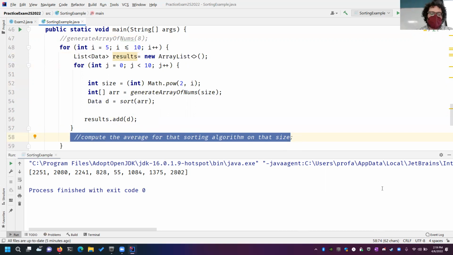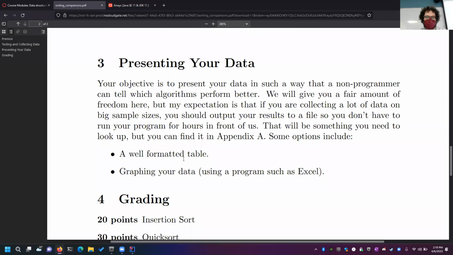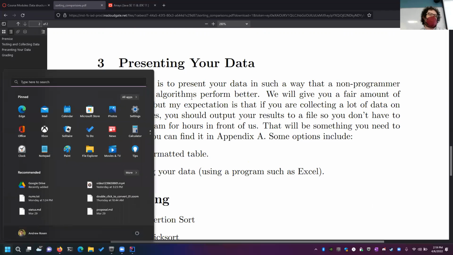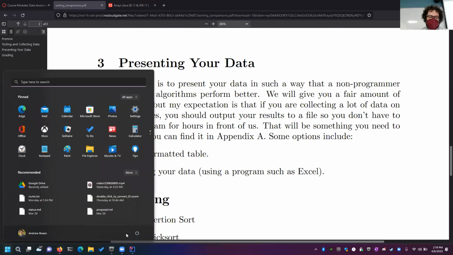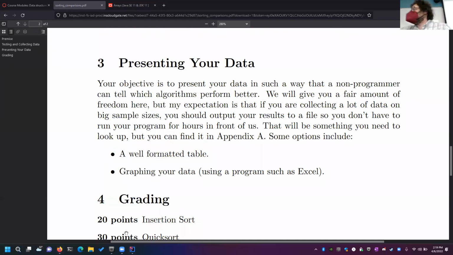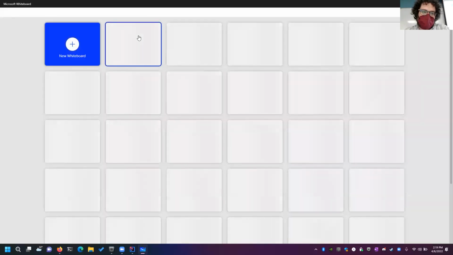Okay. So now that once I get this data, the idea here is that we want to essentially graph it in some way or make it easy to see. So for an insertion sort, again, if I open up the whiteboard, I would expect to see a graph that looks something like this, which I've already drawn.